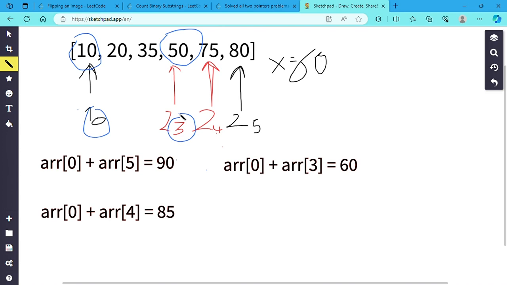So this example is very basic, but it shows how the two-pointer technique works, and it shows how it is used in optimizing and making your code more efficient.